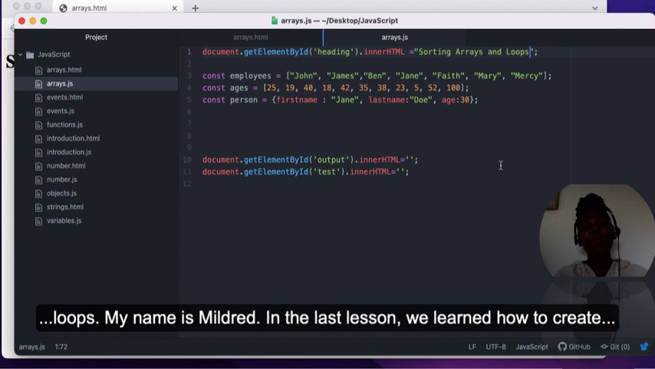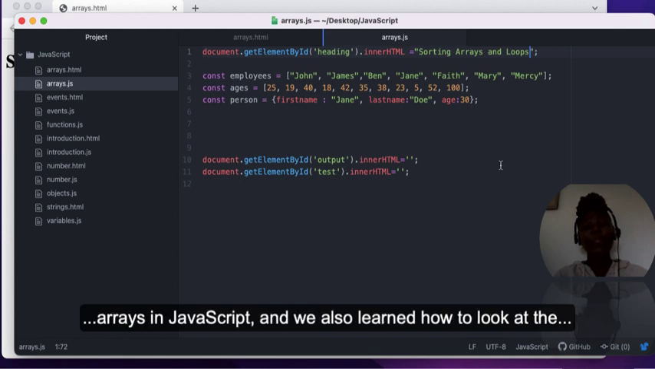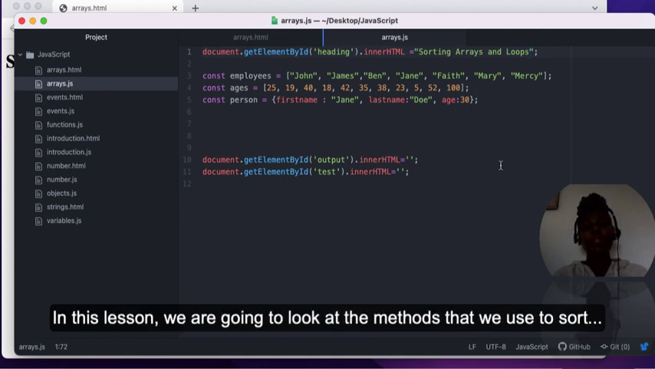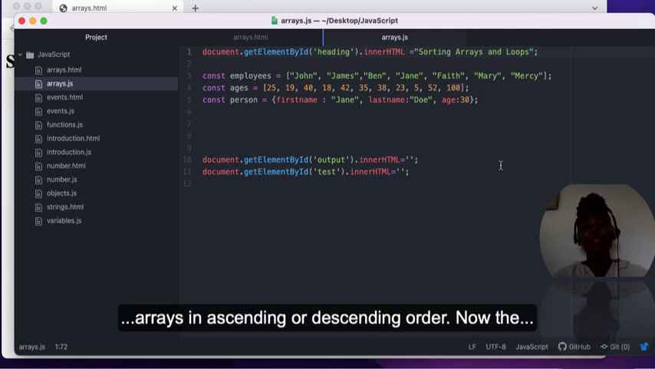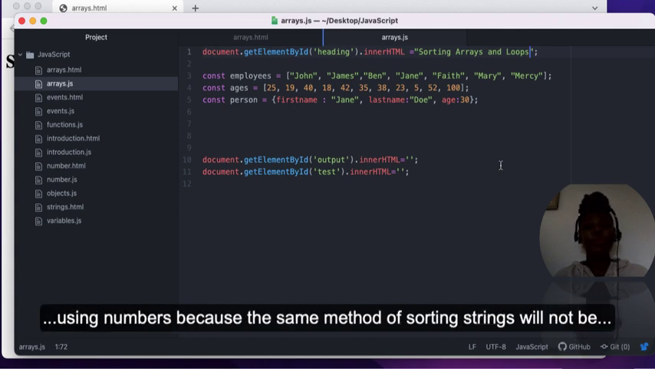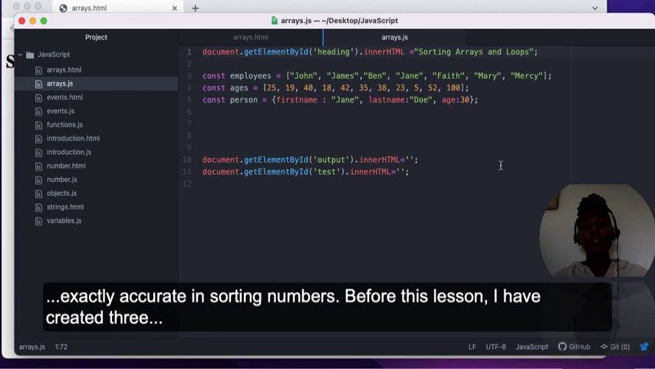In the last lesson, we learned how to create arrays in JavaScript, and we also learned how to look at the indexing and manipulate arrays using different array methods. In this lesson now, we are going to look at the methods that we can use to sort arrays in ascending or descending order. Now, sorting arrays of strings is different from sorting numbers, because the same method of sorting strings will not be exactly accurate in sorting numbers.